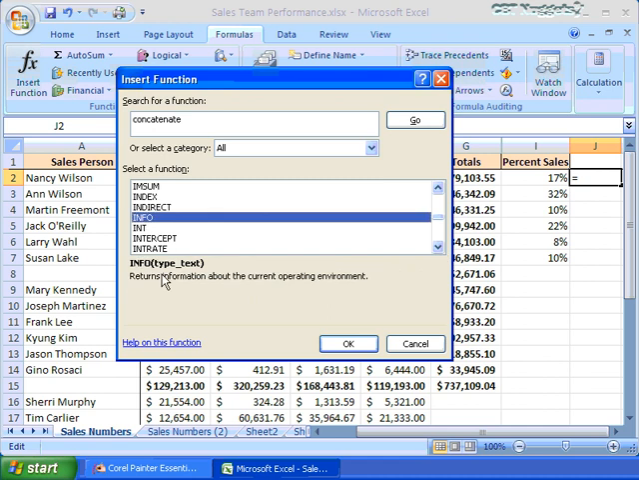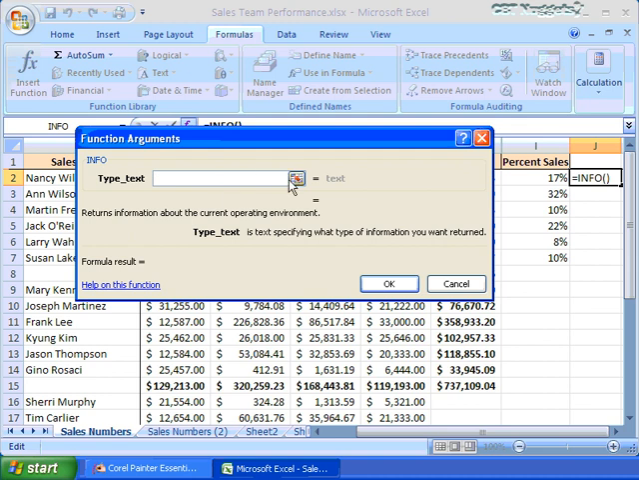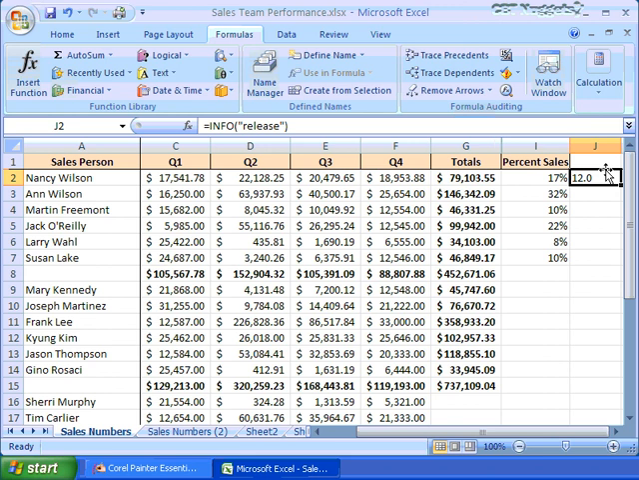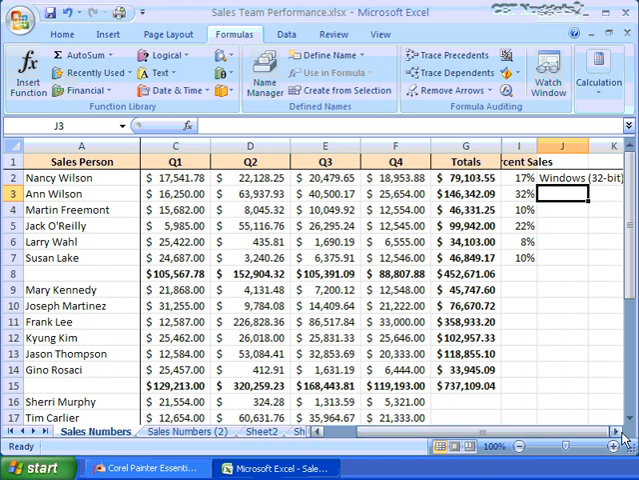Info returns information about the current operating environment. Type text specifying the type of information you want returned. Okay, so here I need to say, well, what kind of information am I after? Well, I'm after the release. When I choose OK, it's going to say 12.0. That's the release of Excel that I'm running. It's now called 2007. It's called the release. I could also put OS version in here. Look at that. I'm going to resize this a little bit. You can see that I'm running a Windows 32-bit operating system.